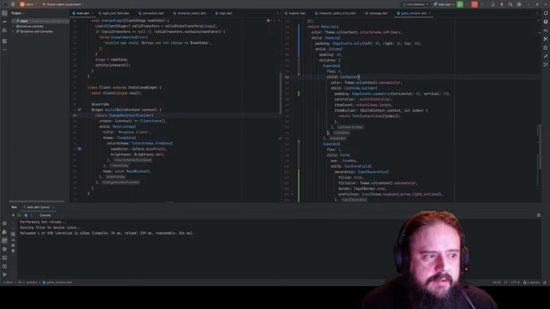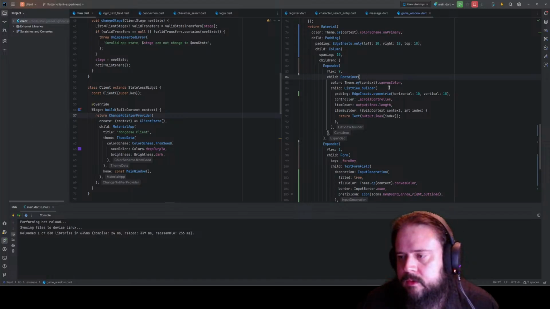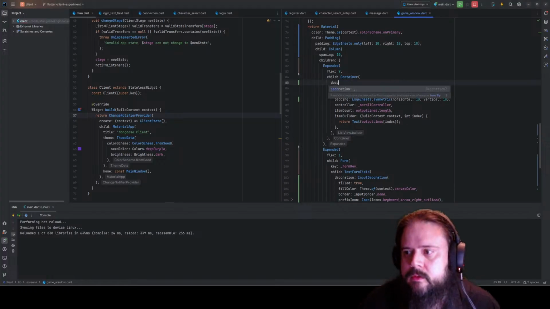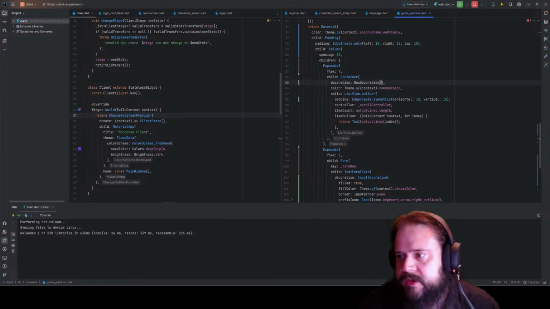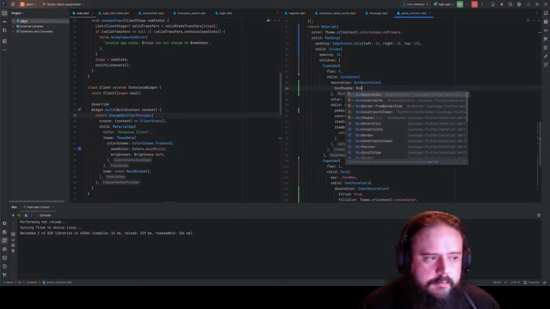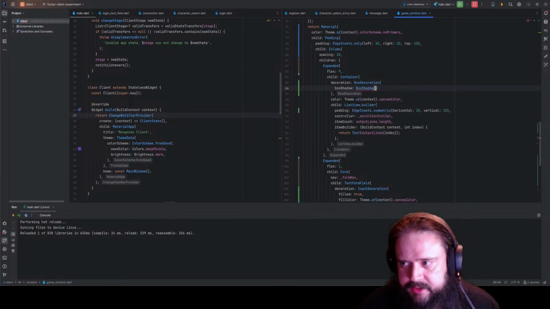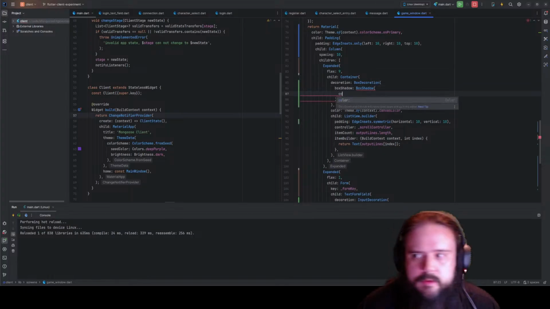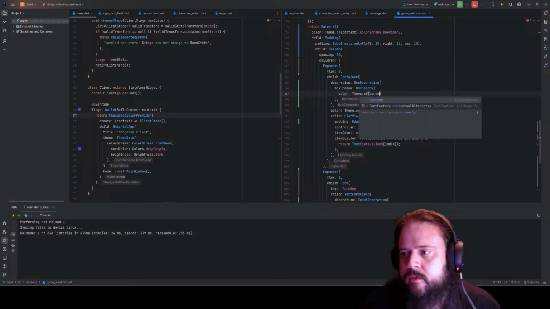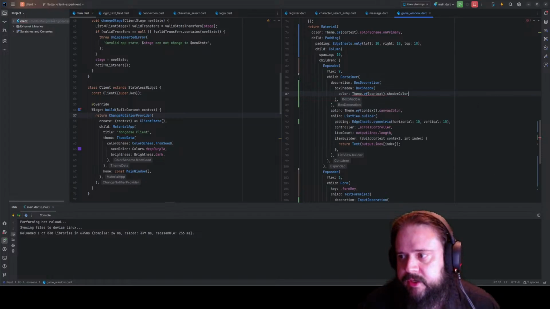This... We already have a container here. We can do box decoration. Box shadow. Which is a box shadow. Color. Theme of the context. Shadow color.